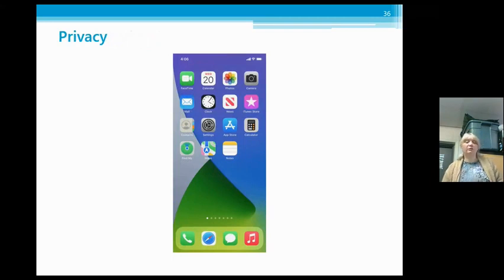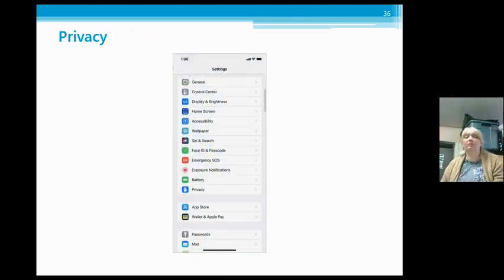Privacy settings are also important for mobile devices. Using your phone's privacy settings, you can decide which apps have access to your information and data stored on your device, such as your location, photos, and microphone. To access the privacy settings, tap the settings icon. Then scroll down and tap Privacy.